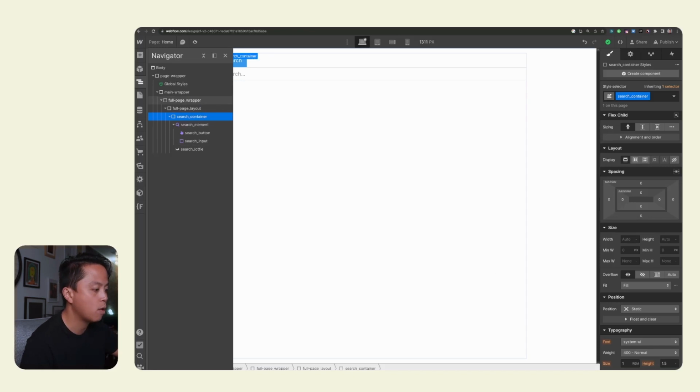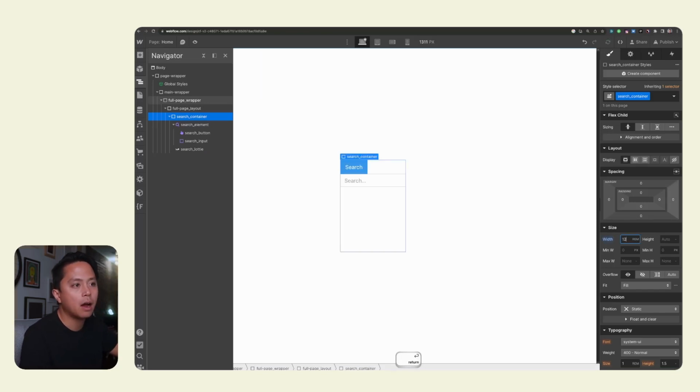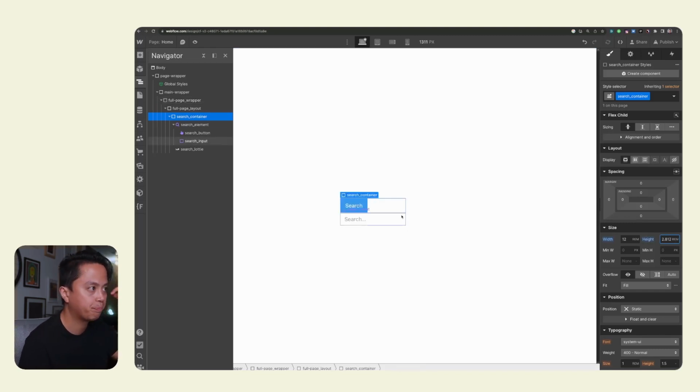All right, so we got our search container here, and the very first thing we're going to do with this search container is specify a static-ish width. I say static-ish because I'm not using a pixel value. I'm still using relative rem units here, which means it can change depending on the default browser font size. That's how rem units work. So I'm going to set one for width, and then I'm also going to set one for height.